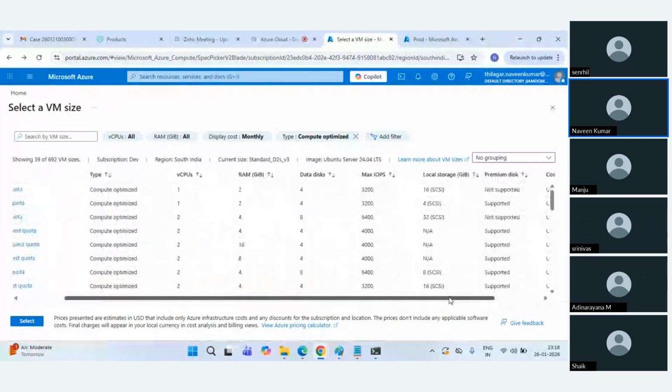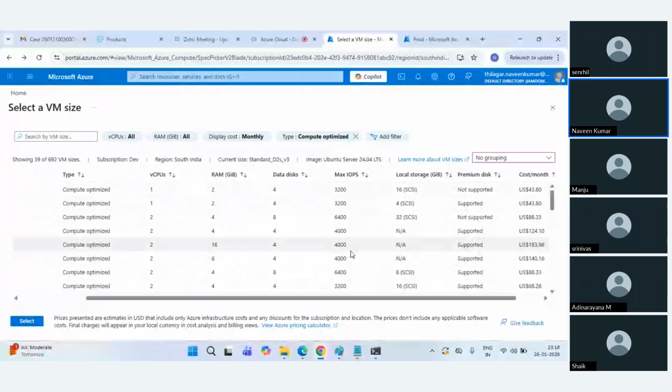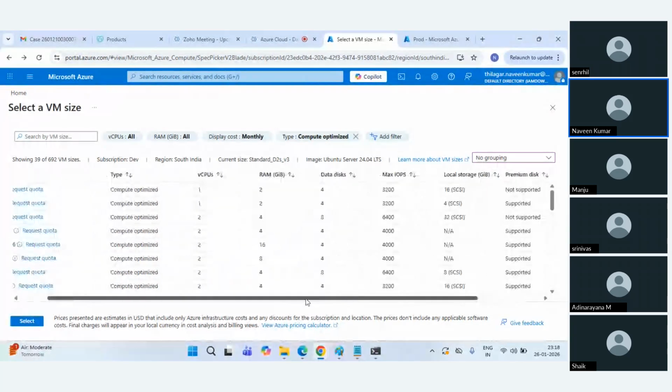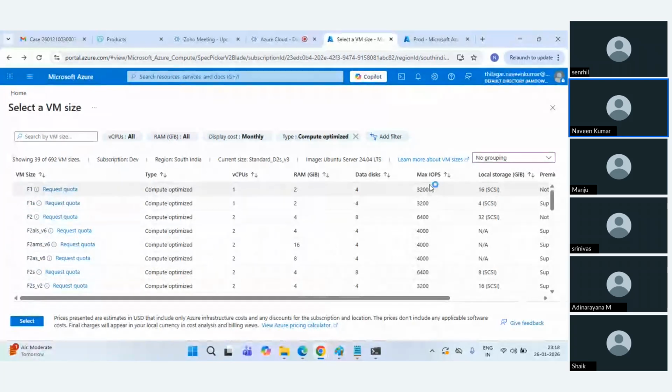And then you have something called max IOPS. This max IOPS is also going to be important when you architect things in real time, because if your application is IO intensive, you have to see if there is a requirement which you have to meet. Let's say I need this much IOPS to run my application. Especially database servers will need a certain IOPS for better performance. So this is a key factor which has to be considered when you design things.